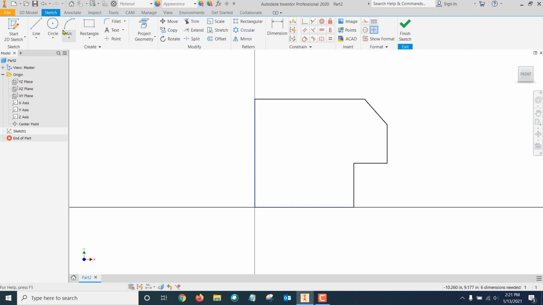Now let's put in a circle, and if you look at the pull down, you've got 3 different options. In this case, I just want a circle center point, and so I'm just going to come in here and pop me a circle in and another circle.